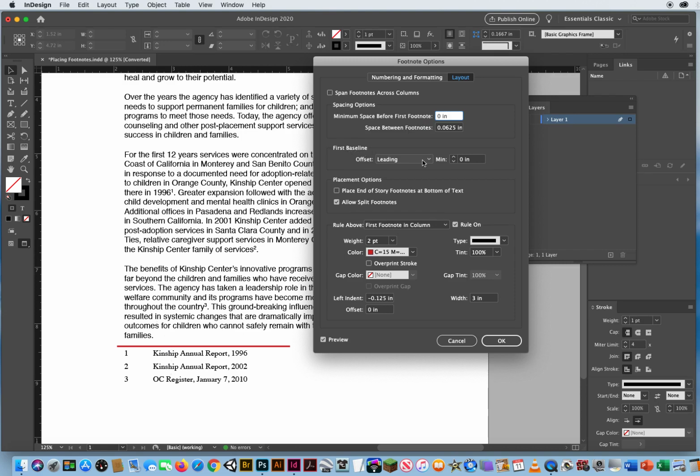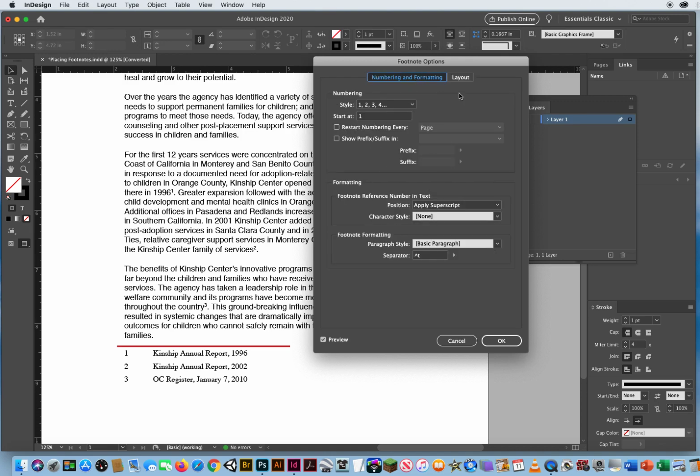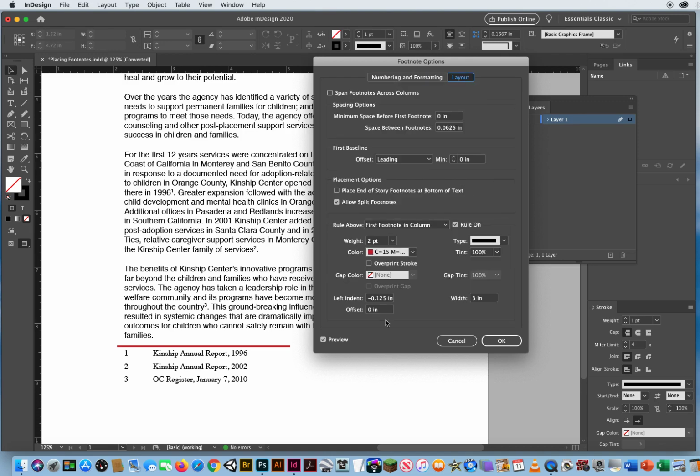First baseline. No. Rule above. Allow split footnotes. Numbering and formatting. Layout. Let's see. Left indent. Offset. Let's see what the offset does. If I hit the up arrow, okay, that pushes it up. This pushes it down. That's not really what I wanted. But at least I know what these little buttons are doing for me. I'm just not seeing where I can move that down.